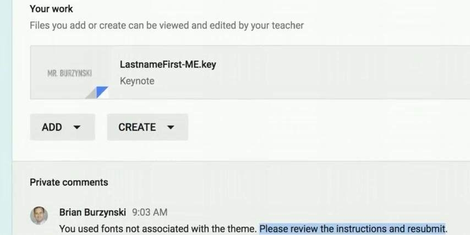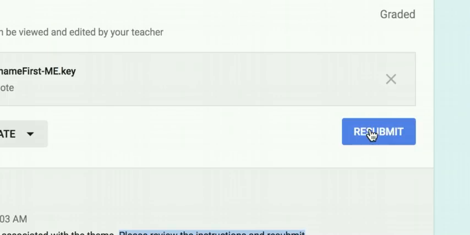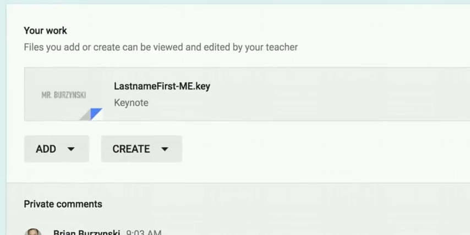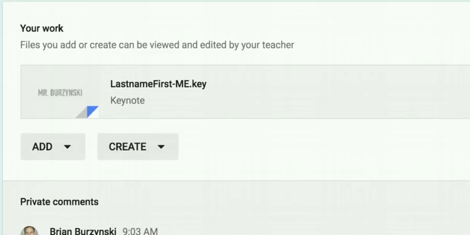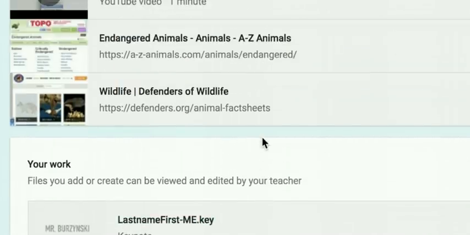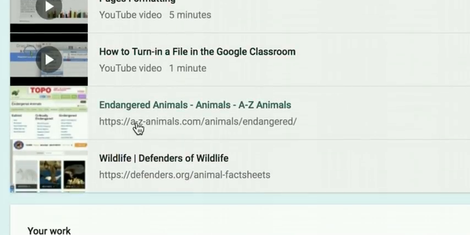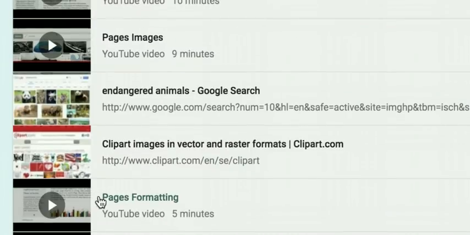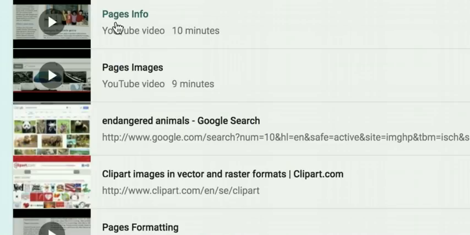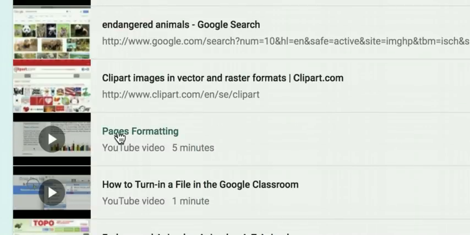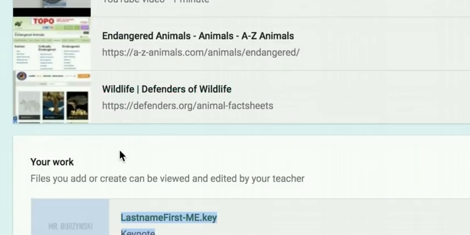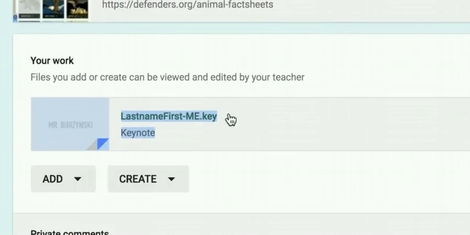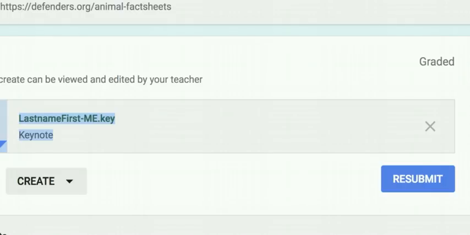Okay, so it says please review the instructions and resubmit. So in this case, I can open up my file, do what I need to do to it, save it, upload it again, and hit the resubmit button for a better grade. So at any time you don't like the grade you got, make sure that you're fixing it. You're watching the instructions again. I'm figuring out which instruction was my mistake, and in this case, it was about the fonts. Okay, so I'm probably going to look for pages information or pages formatting, figure out what you need to do to finish that, and fix it, reattach it, and resubmit the project for a better grade.